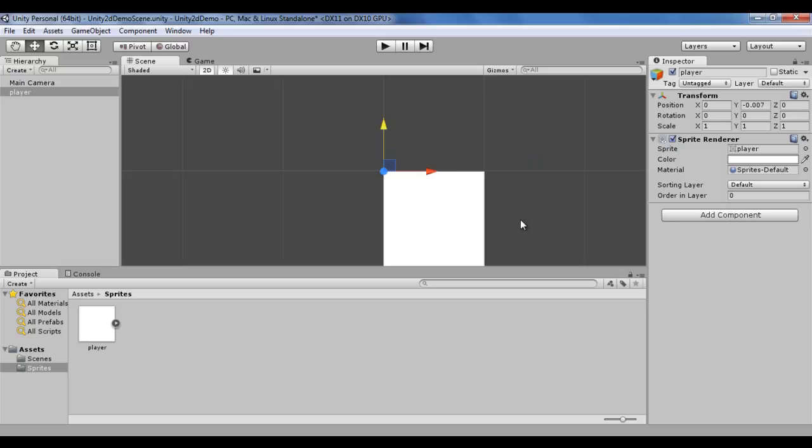So pivot point affects the placement as well as translation, and this control tells the system where to place these gizmos, whether the gizmos should be placed at the center or at the pivot point. That is what this button indicates.